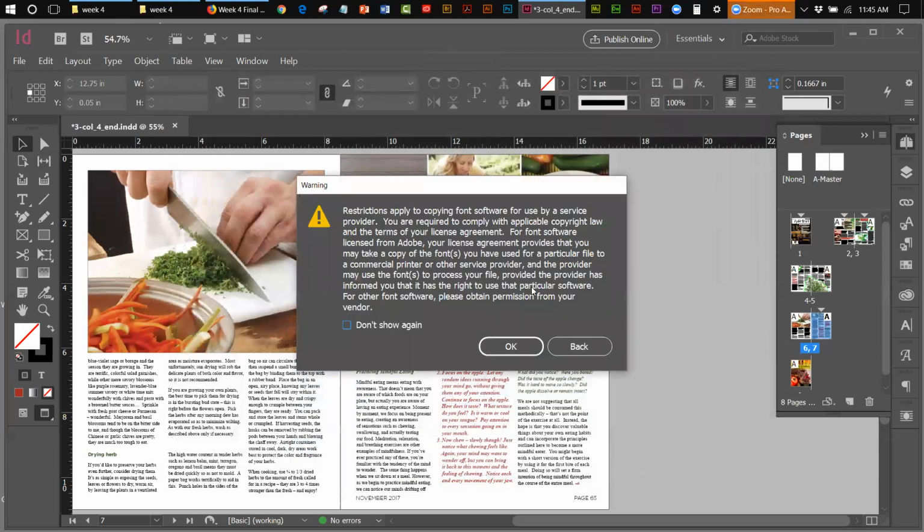This basically is telling me that there are fonts in here that you're allowed to give to your service provider to use in this project only. That's really all this is saying. It's kind of like one of these things that they just do. And you get this.